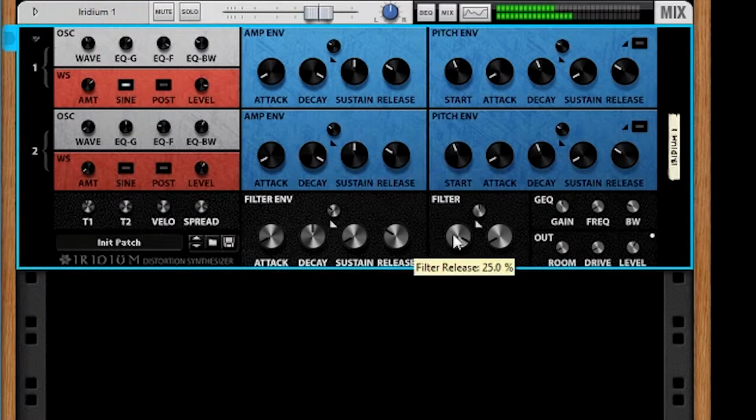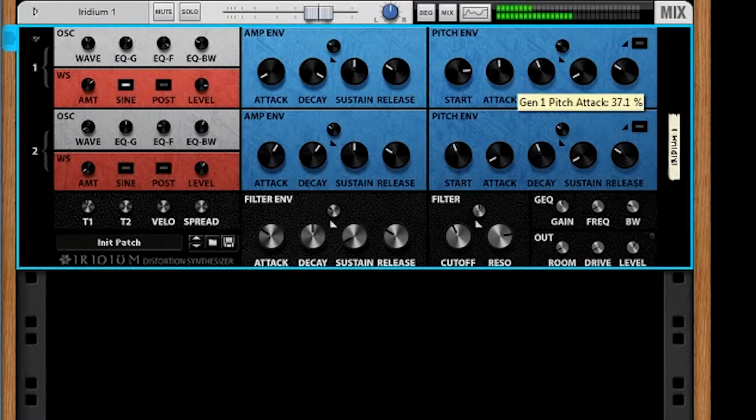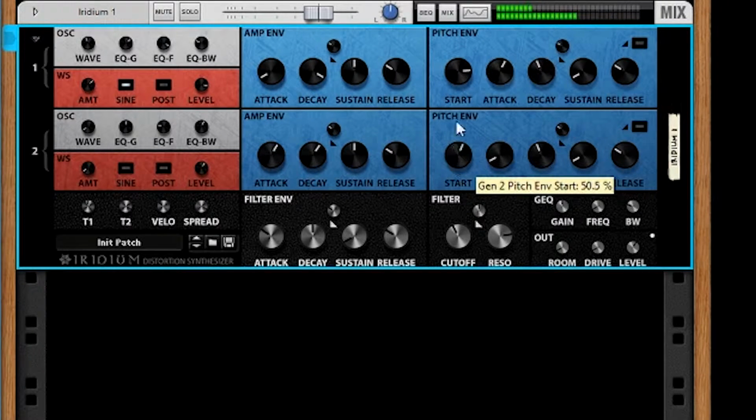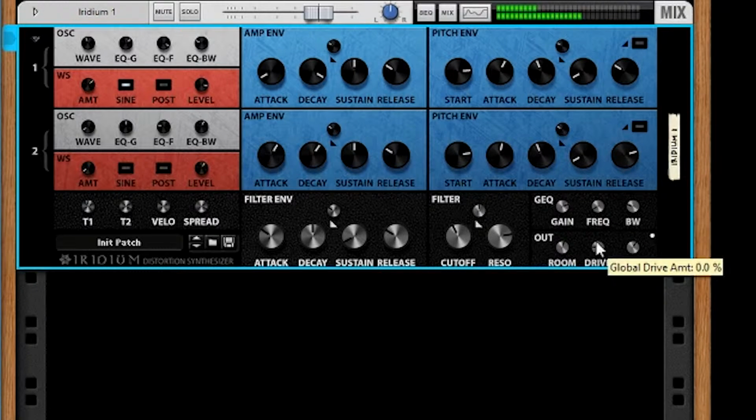We got some pretty good spread. We got a filter. We'll cut off. Filter envelope here. A couple of amp envelopes. A pitch envelope. That's interesting. Room. So this must be like some sort of a reverb or something. We got some drive.